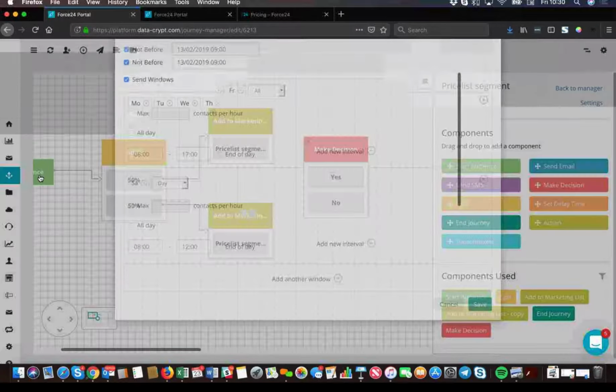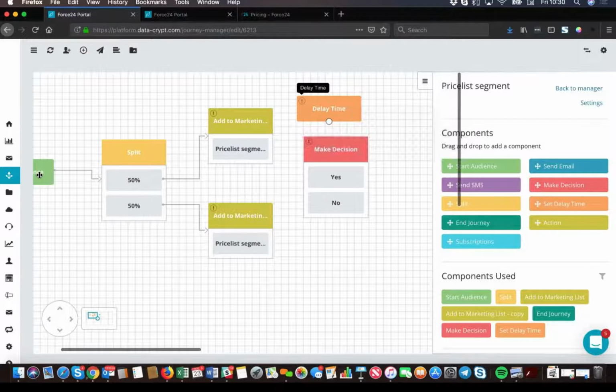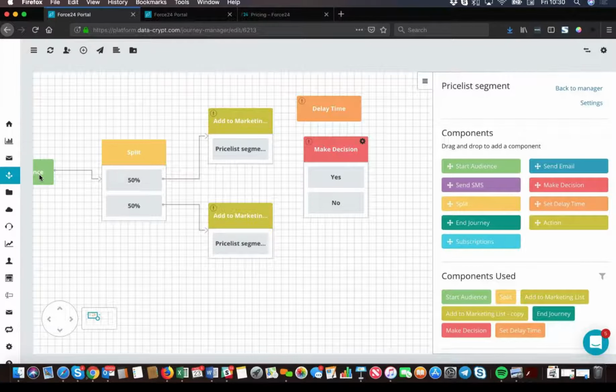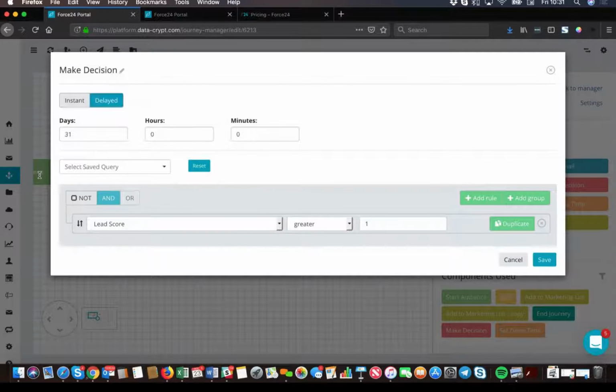So that's a delay. Now understand what a delay object here versus a delay in here does. So this is a hard stop. This will stop everything, every contact. They will stop and they will wait until that condition is met. Now, conversely, what this delay does is it delays, let's say a delay on a decision is more of a decision timeout.